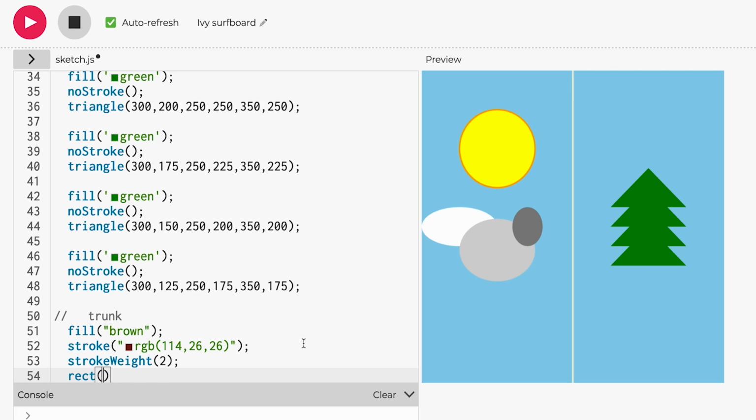We can use an X of 290 and a Y of 250, which will put the trunk right below our last treetop. I also want the width of the trunk to be 20 and the height to be 150, because 150 is the remaining space between the bottom of the treetop and the bottom of the canvas. Let's also try rounding the corners at 2. Nice, it's looking more like a tree now, so that's an improvement.